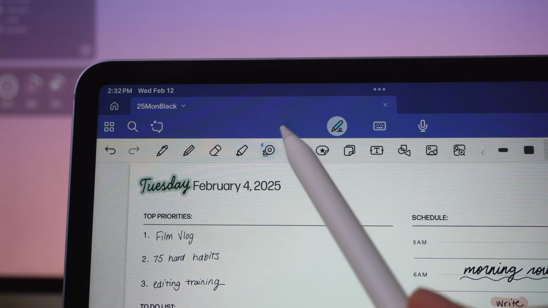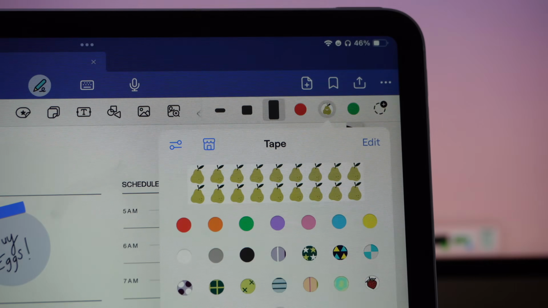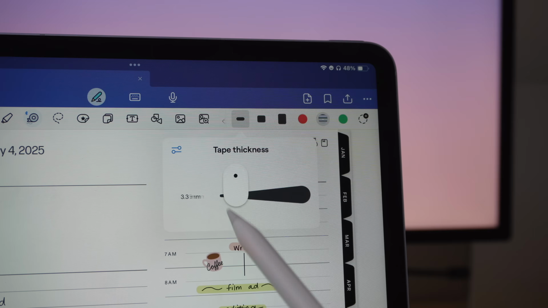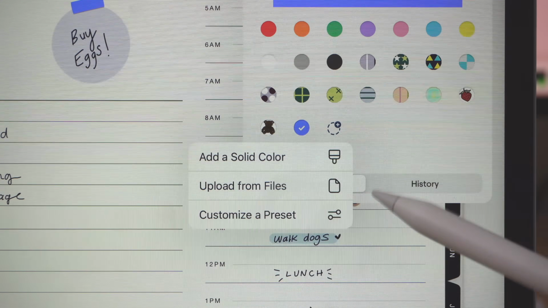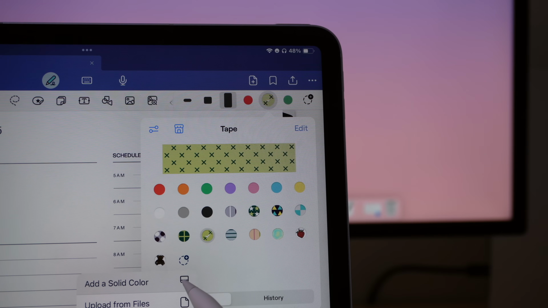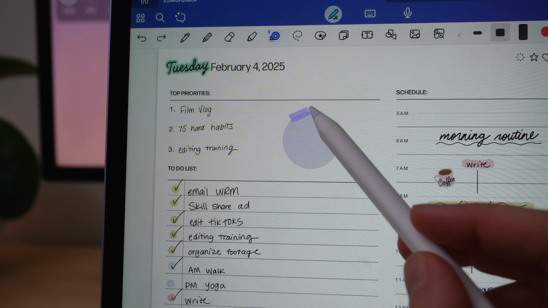The next feature is both creative and functional, and that is the tape feature and the addition of creating custom tape. You can create your own tape with any thickness, color, or pattern that you want. When you open up your tape settings and hit plus, you'll see that you have an option to add a solid color, upload from files, or customize a preset. Adding a solid color is a classic option, and you will just pick whatever color you want and it will create a tape based on what you chose.